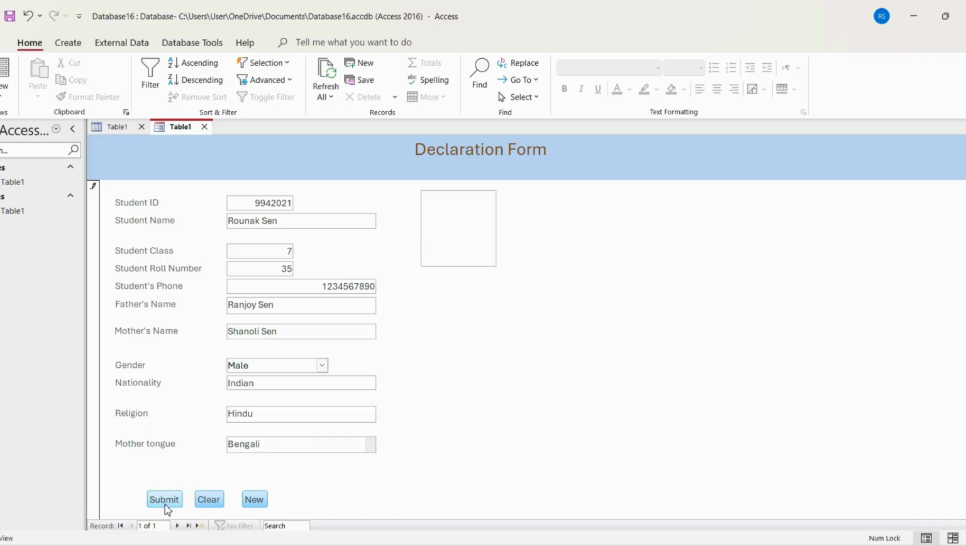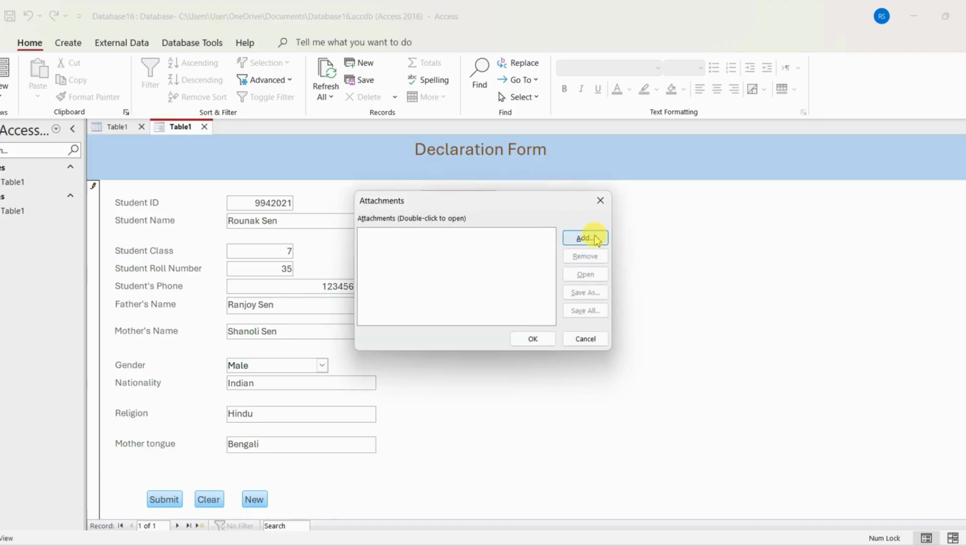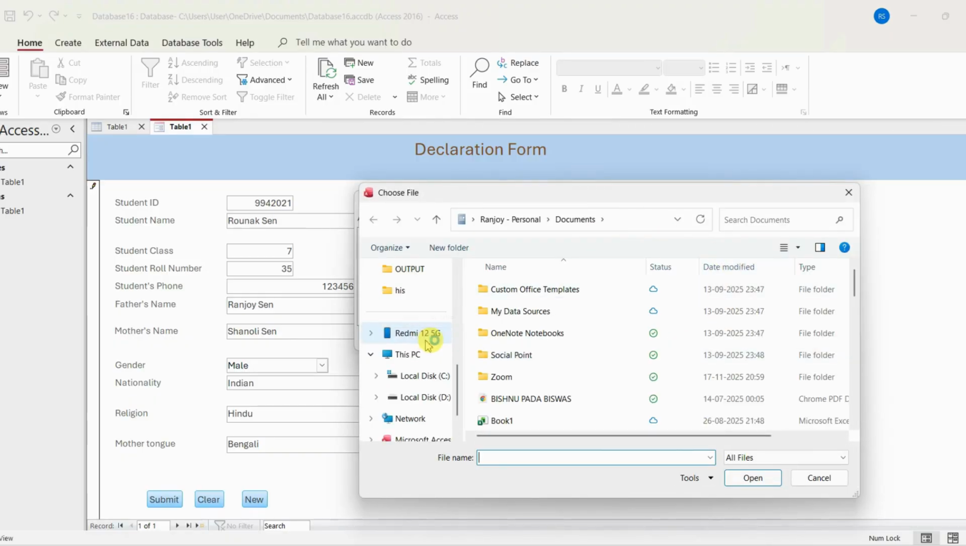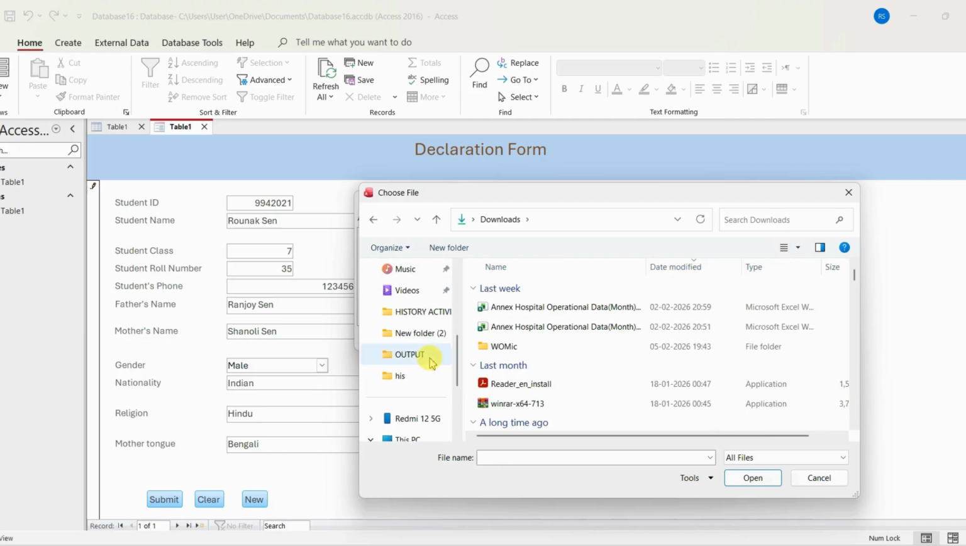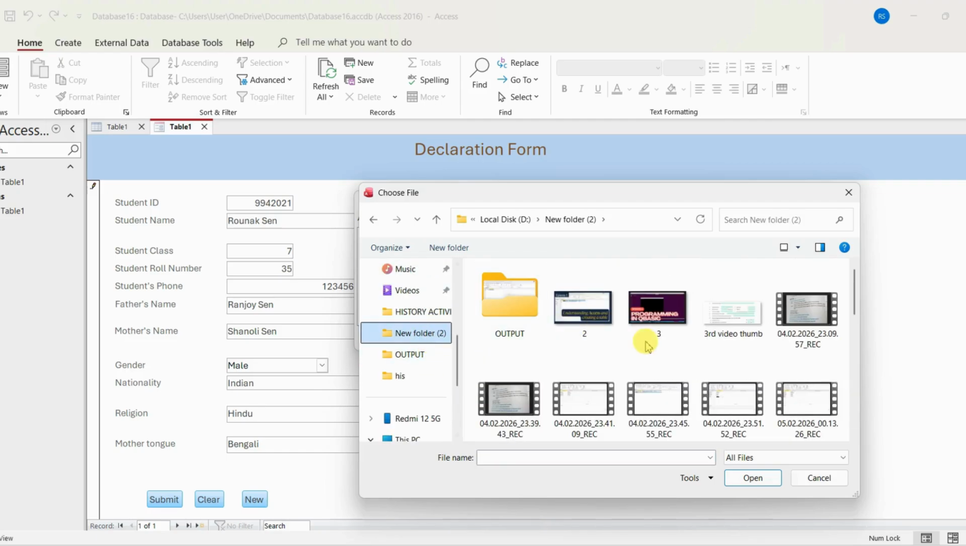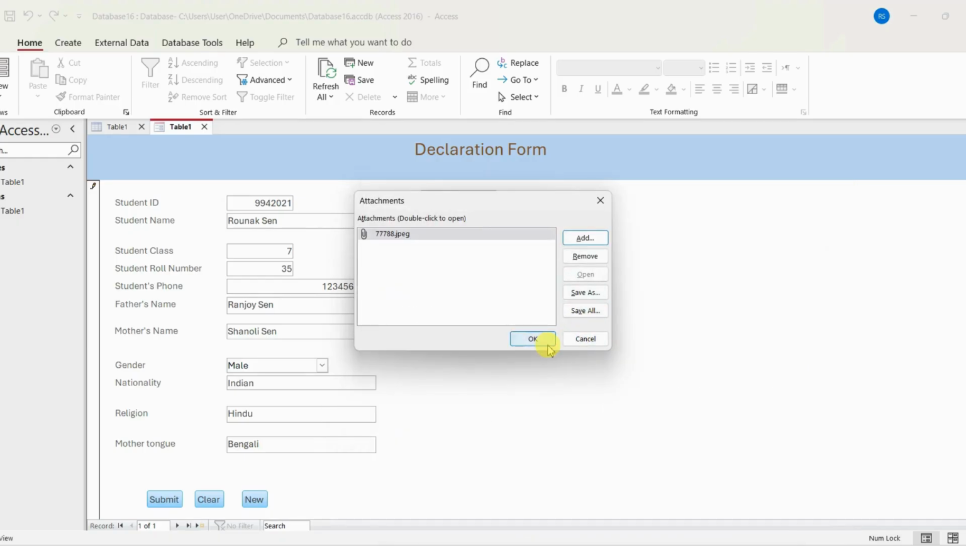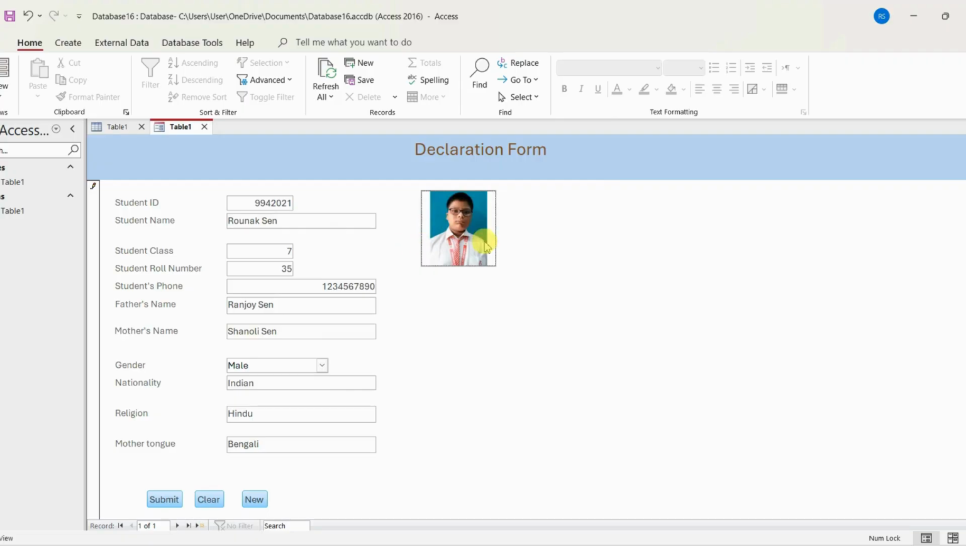Before clicking the submit button, we will add the picture by clicking the input box and then this button, then add. I will add this picture, then OK. You can see the picture is added. Now we will click submit.